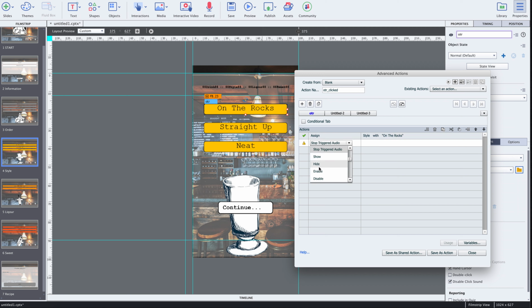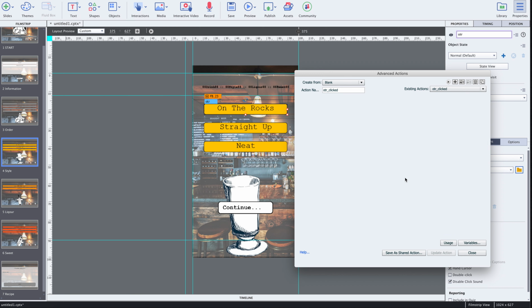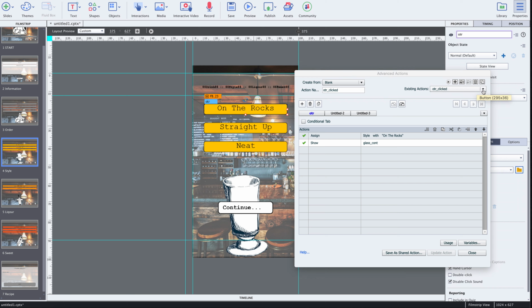And I want to show, let's see, that's a glass. Did I call it glass? Yes, I did. Okay, good. So we're good, right? OTR clicked, OTR, boom, done. I'm going to save as action. Okay. I'm going to do straight up next time.